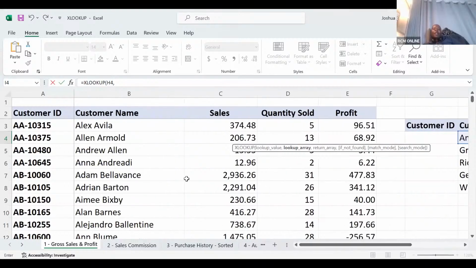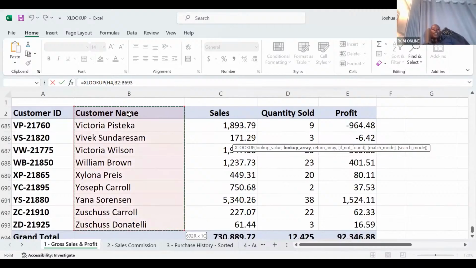So we have here customer name. You pick from here, Control Shift. I know this is what will disturb so many guys here, this thing of Control Shift. I hold it using two fingers of the left hand, and then I drop down very fast. I'm able to go all the way to Zuchu Donatelli, which is row number 693. Ladies and gentlemen, I'm not locking anything. I love this. So I say comma.